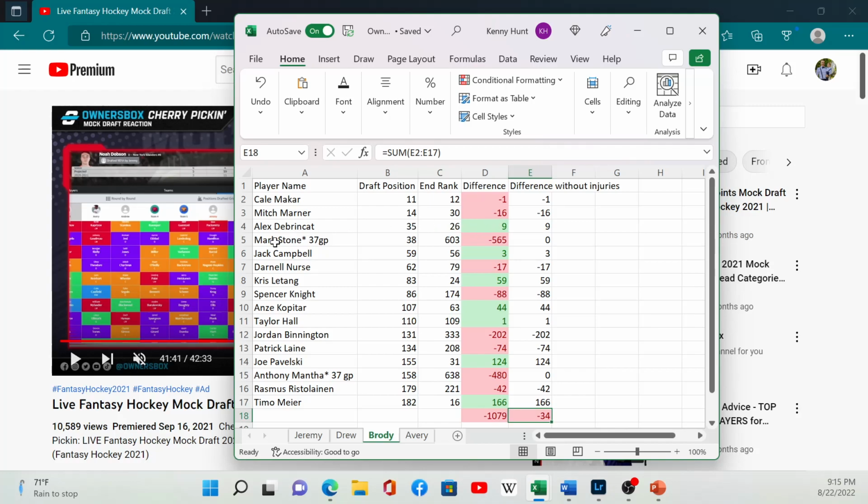Mark Stone, kind of a jack of all trades. He does a lot of different things. He was just hurt. I do think that would have been a good pick in that range. And then he gets his first goalie off the board at the 5th round. So this is the 5th round. He gets Jack Campbell, and he holds most of his value. So that's exactly what we've talked about on this channel.